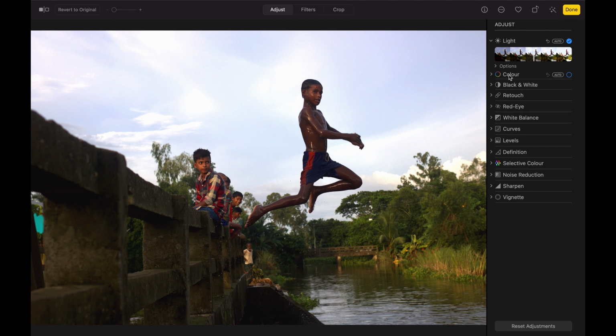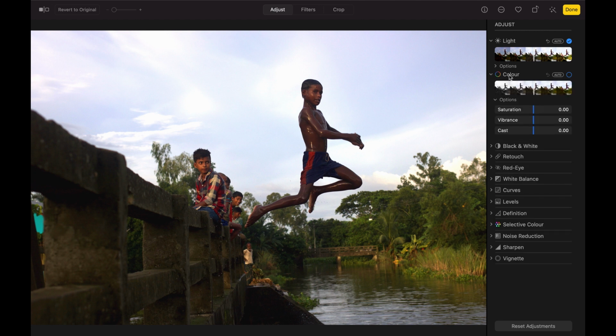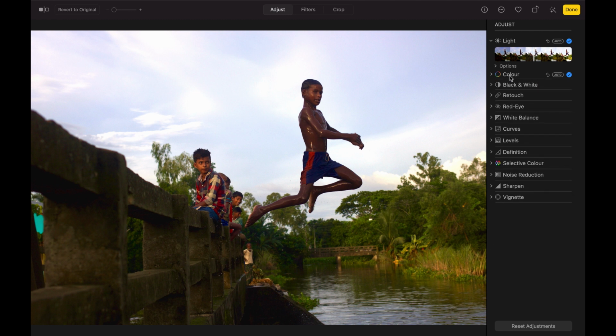The next option we have is the color option. Here similarly you can just increase and decrease everything, then all other options will automatically be adjusted, and you also can adjust one by one. I'm just showing you, we can always play with that.